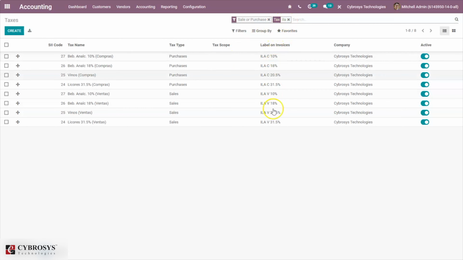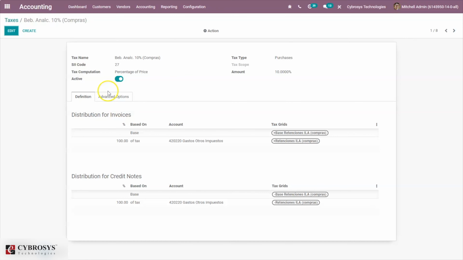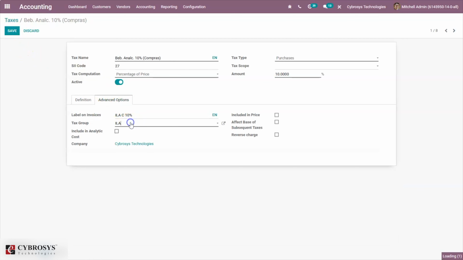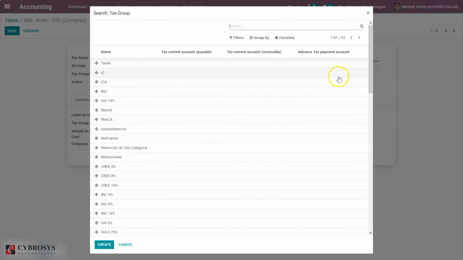So here we can see the label on invoices. Here we can see the tax group for Chile. So when you search more, you can see all the tax groups available.